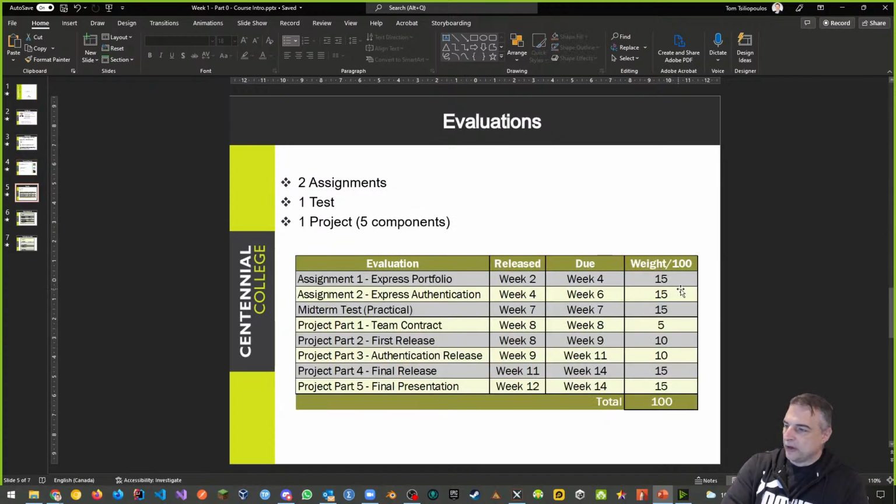All right, in terms of evaluations, how am I going to evaluate you in this course? Remember, I'm evaluating you on, are you a good full stack developer? That's really what the evaluation is going to be by the end of the semester. You're going to have a couple of assignments that are individual. So this first part up here is all individual stuff.